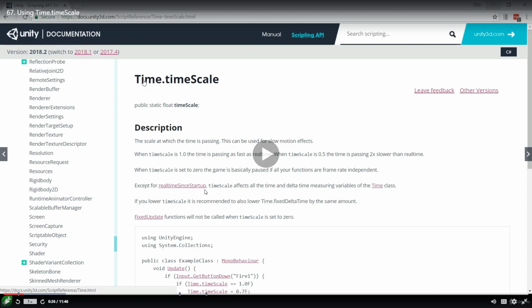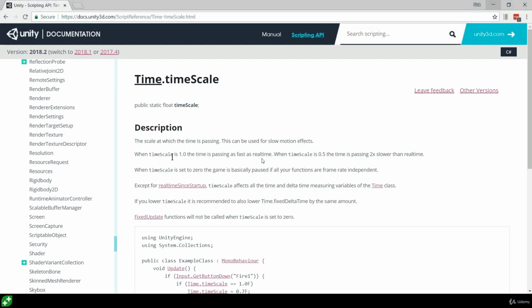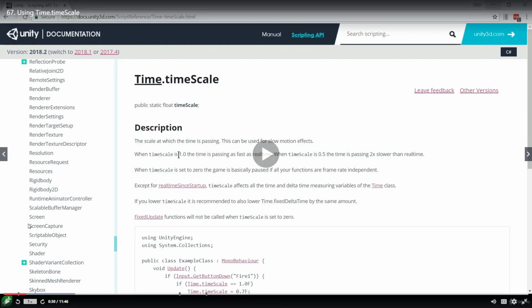Except for realtimeSinceStartup, timeScale affects all the time and delta time measured variables of the Time class. If you lower timeScale, it is recommended to also lower Time.fixedDeltaTime by the same amount. FixedUpdate functions will not be called when timeScale is set to zero. Time.timeScale. A couple of clues in here. One is that when time... Oh, almost forgot.